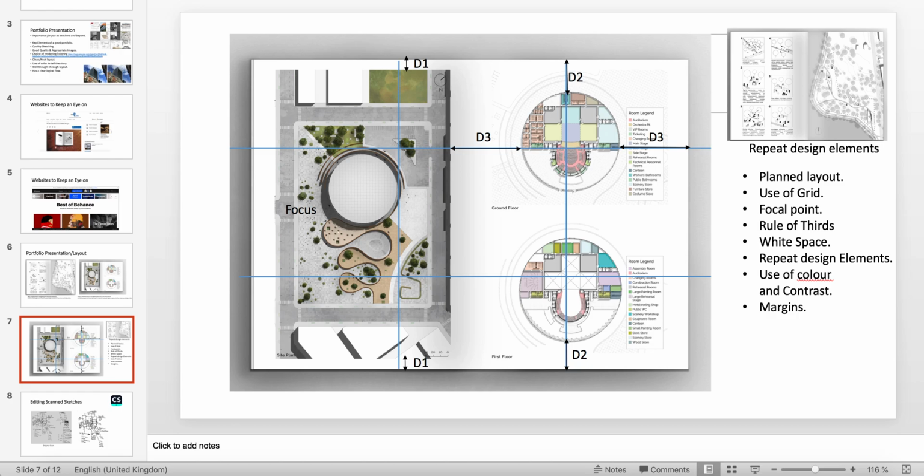The next point I have there is use of white space. When you're creating portfolios, you do not have to cover the whole page with sketches and text. You can make good use of white space on the page to make the portfolio look clean and neat. As you can see, he's made great use of white space, which brings me on to my next point on margins.